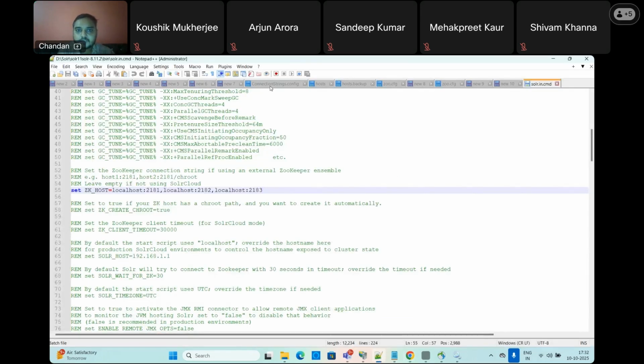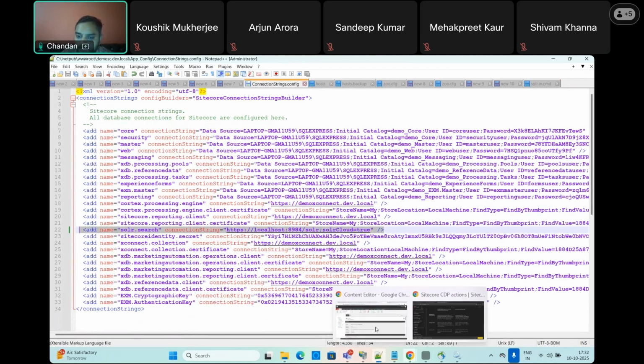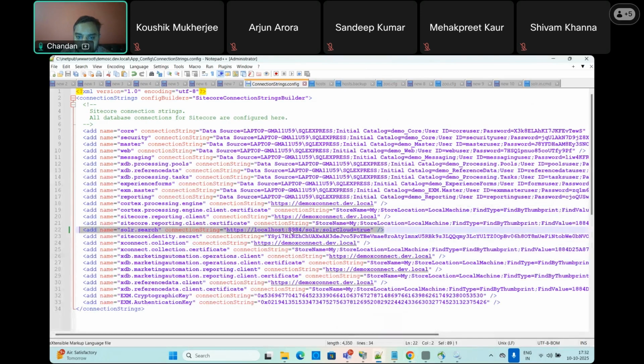Go to the connection string of the Sitecore instance. Right now you can see this site is pointing to localhost 8984, and 8984 is our reader. Since I don't have the load balancer set up in my local system, I am just pointing to one specific Solr instance. We'll see how it works.